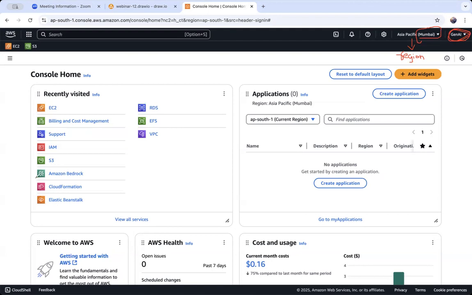Just for a knowledge check, guys, do you know how many regions there are in India? How many regions has AWS launched in India? One, two, many? What do you think, all of you?